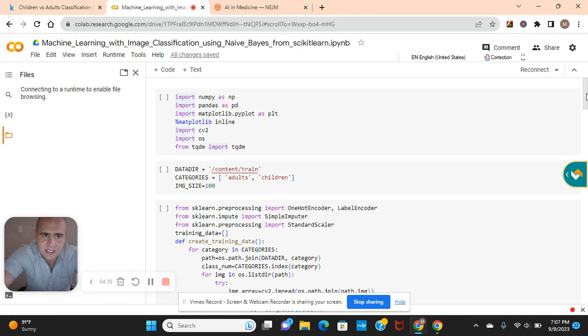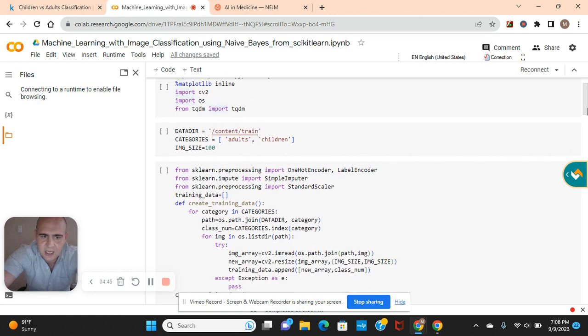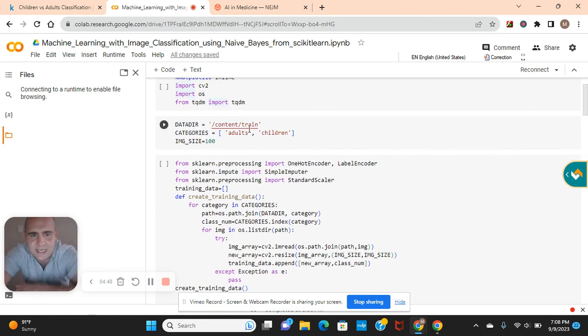Anyways, guys, let's get down to it. Import these libraries: NumPy is scientific computing, pandas for data manipulation, which we're going to be doing. Also, guys, one more thing. The data directory, like I talked about, we're using the train folder. And also adults and children. Remember the two classes, image size 100.